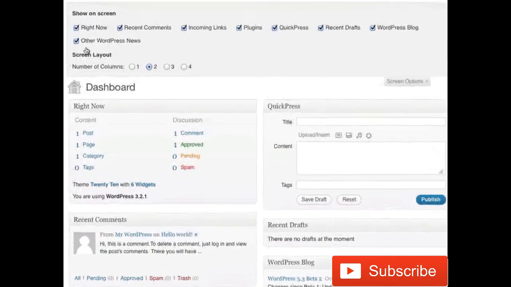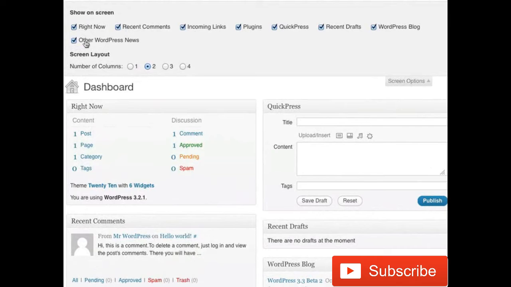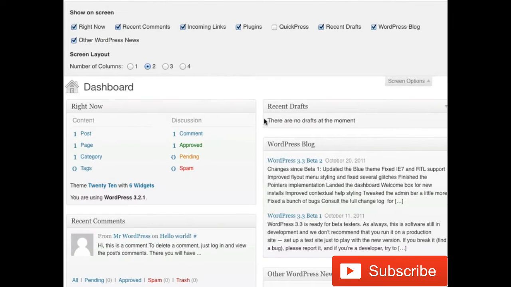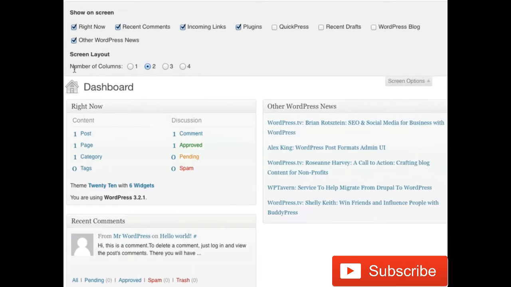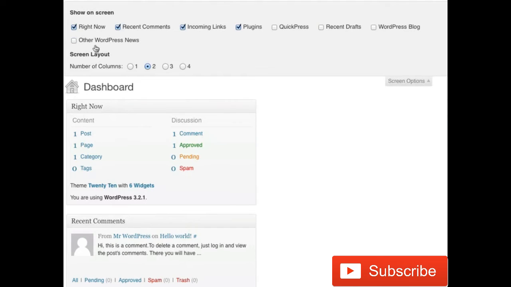You can select and deselect the options you'd like. So if I'd like a cleaner look and fewer options, then I would only select the necessary and required options here. So I don't want the quick press, so I would deselect quick press. I don't want the recent drafts. I don't want news from the WordPress blog. I don't want other WordPress news.